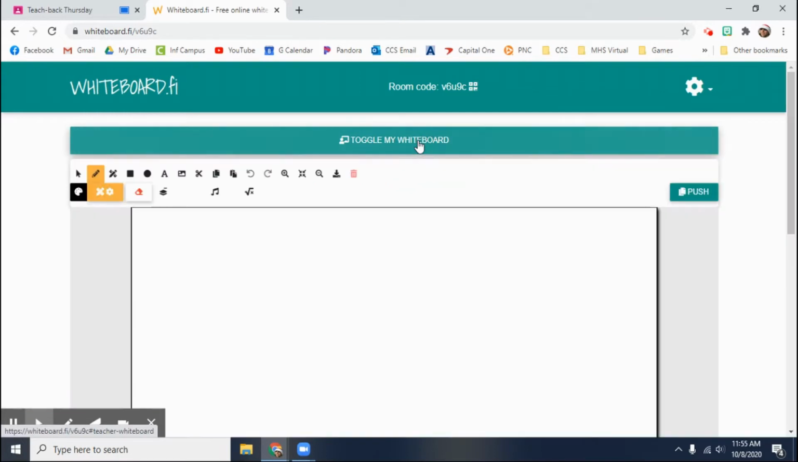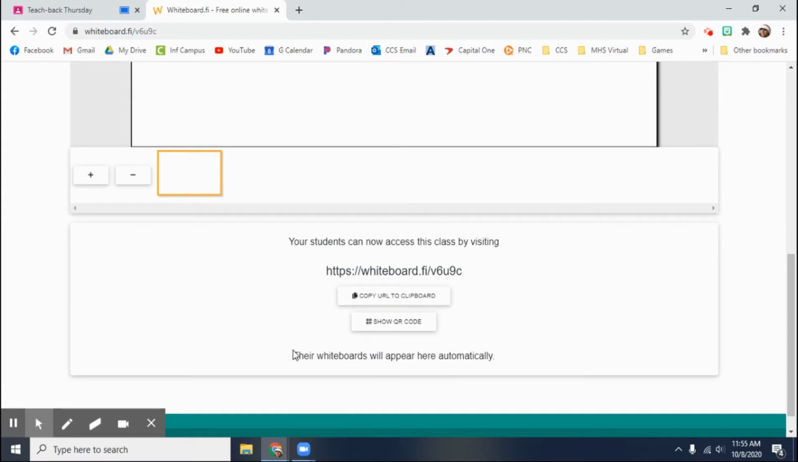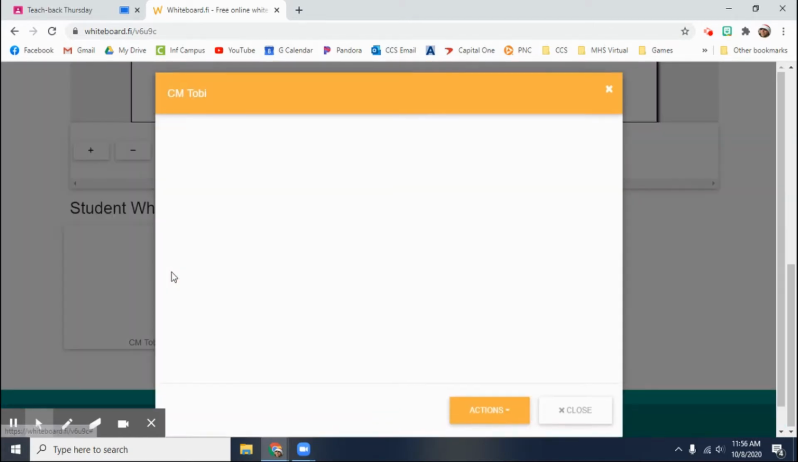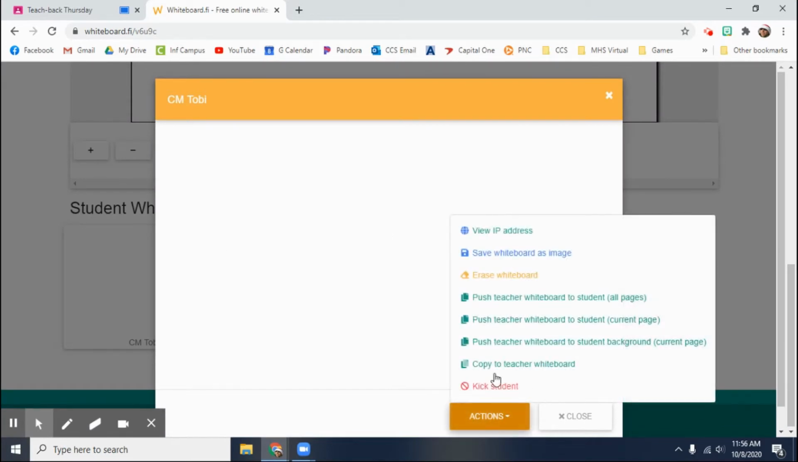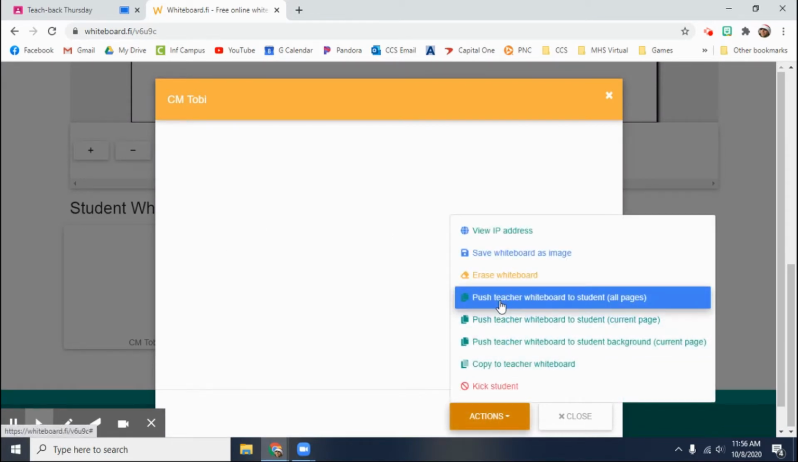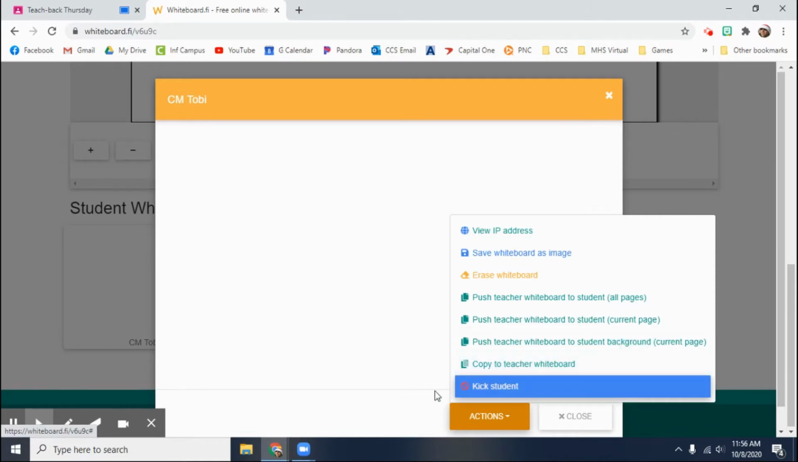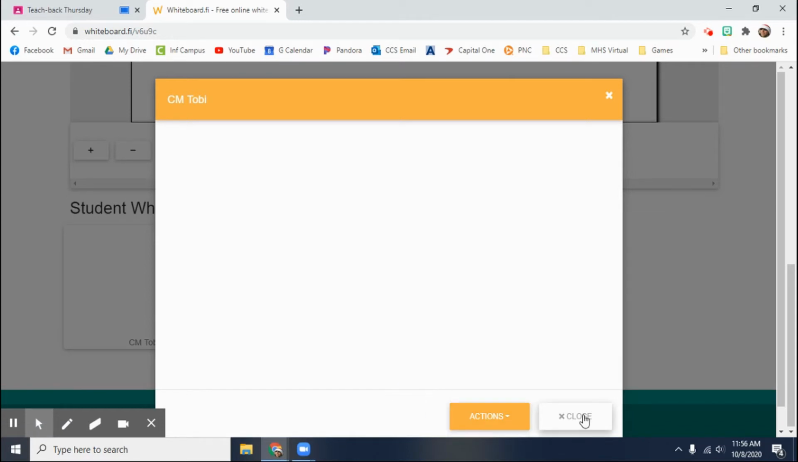So I'm going to turn on my whiteboard by toggling it on. Once CM Toby has joined my classroom, his whiteboard will appear as well as mine. So you'll see CM Toby pops up here, and I can see his whiteboard. If I click this whiteboard, I can push the teacher whiteboard to the student, so whatever I'm doing, I can make sure he sees it. Or I could put that behind what he's doing so that he maintains his work, but I can put all of my work behind it so he can see maybe my instructions or my example problem as he goes to do an example problem on his own.